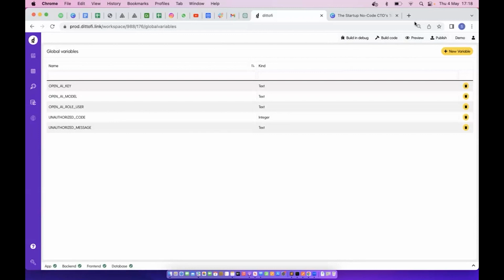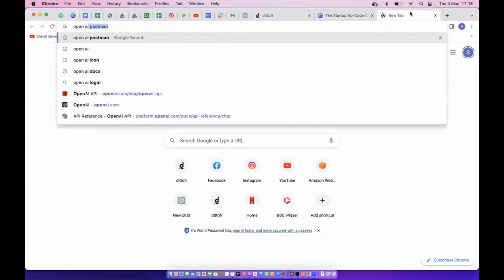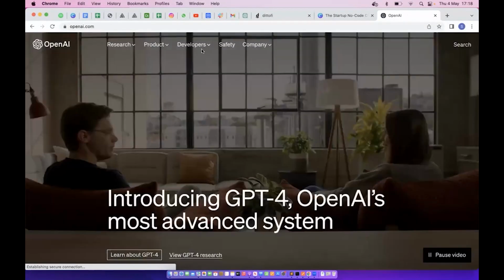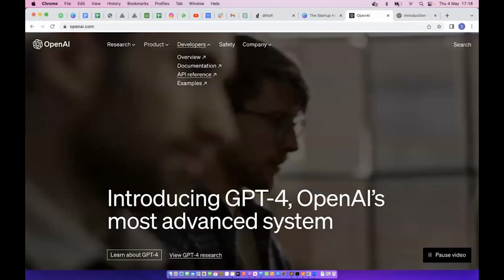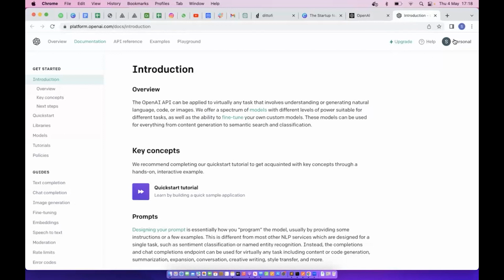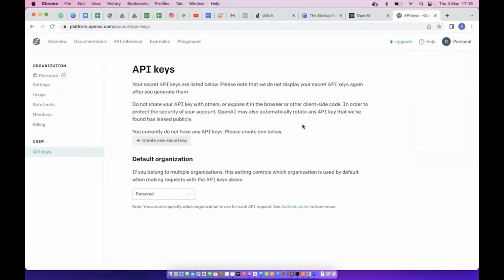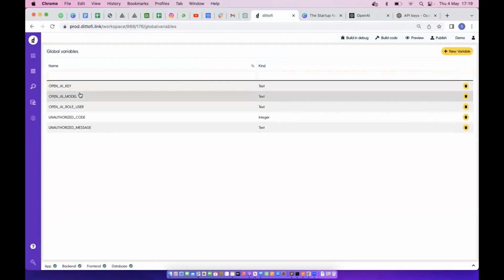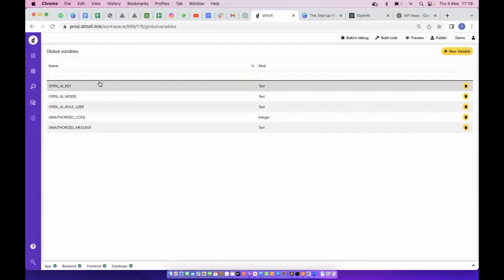If you don't know where to find that, I'll just show you very quickly. I can go to openai.com, go to the developer section, documentation. That's developers documentation. Once you've signed in, underneath view API keys over here, you're going to see your secret keys, or you can create one if you haven't got one already. Actually, I haven't got one. Then you can do create new secret key. I don't want to share mine, so I've already created it and put it in here.